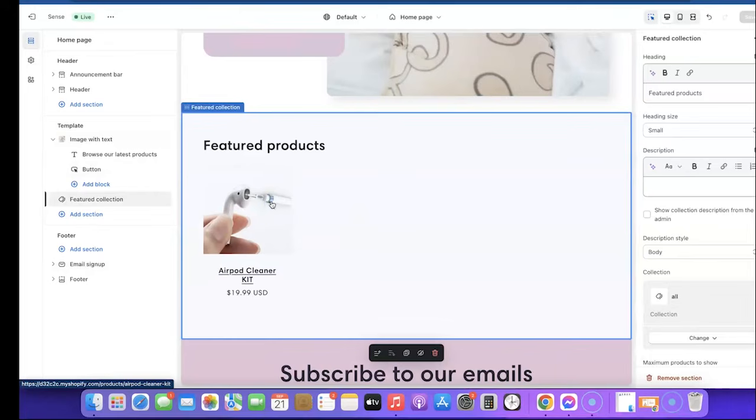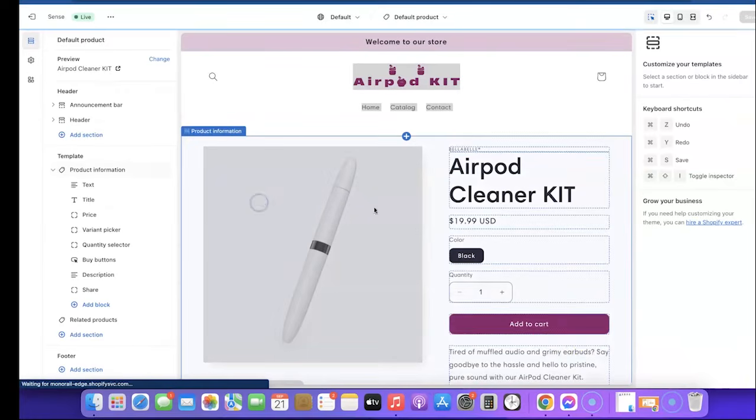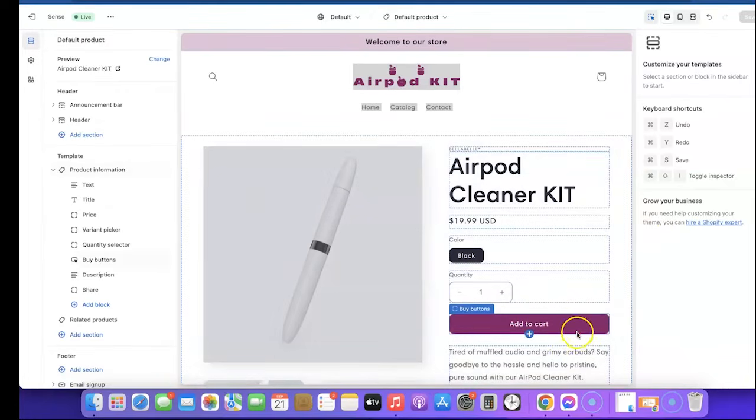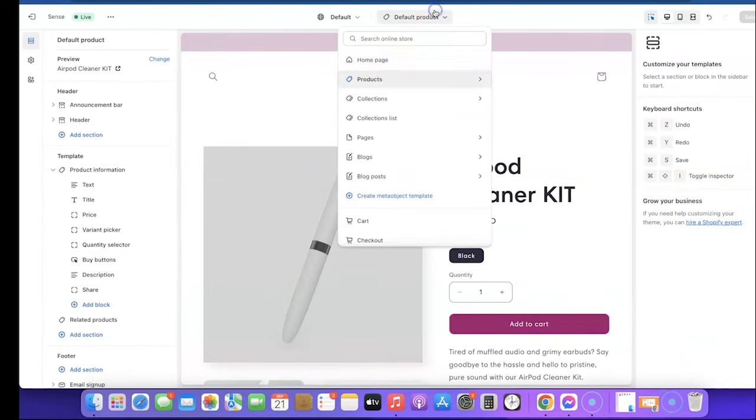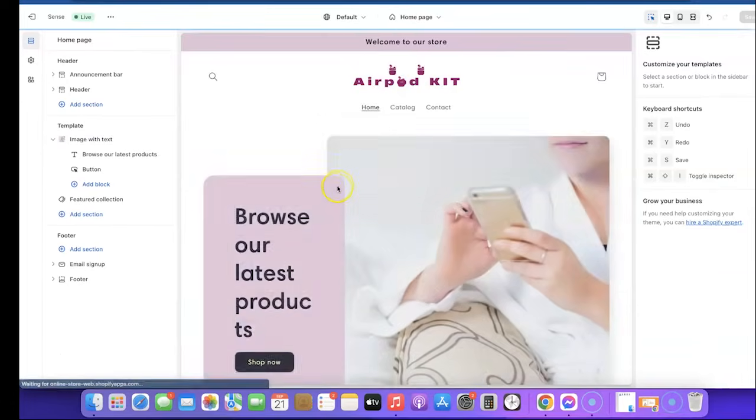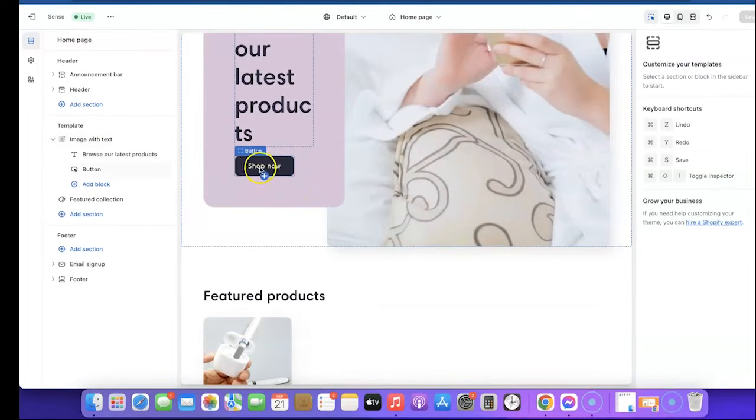So if you click on the product here, you're going to see that the add to cart button color is different from what we have on the home page. So let's go back to the home page, then we're going to be changing this.